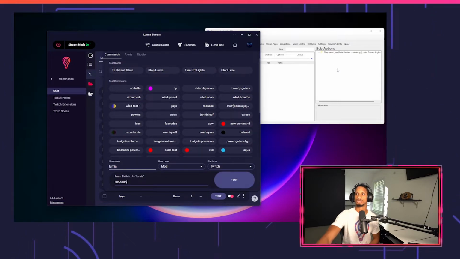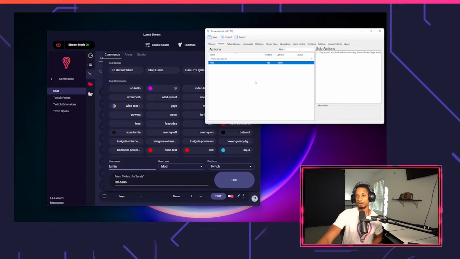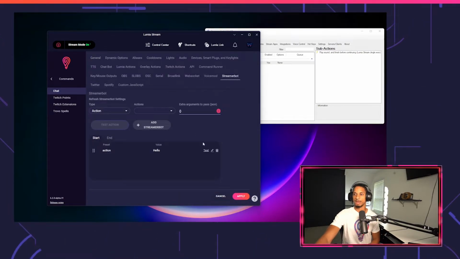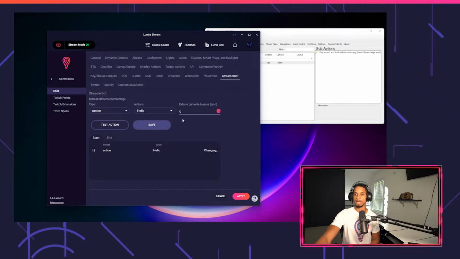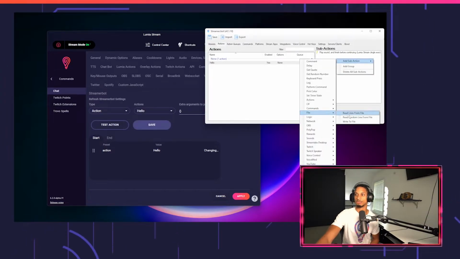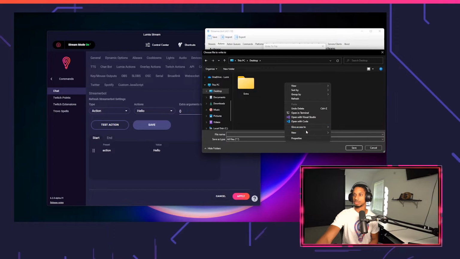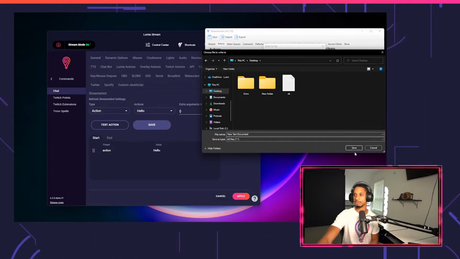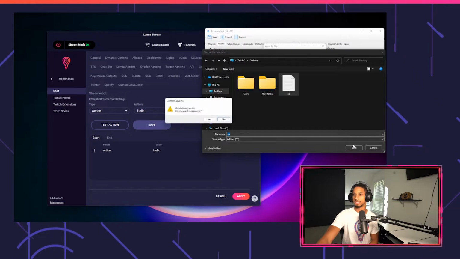And there we go. It's triggered. Now, before we move on, let's go back to edit this command. I'm going to go to Streamer.Bot and press edit on that hello action. Let's say I also wanted to write to a file. I'm just going to choose a new file on my desktop, a text file called SB, and choose that, press save.